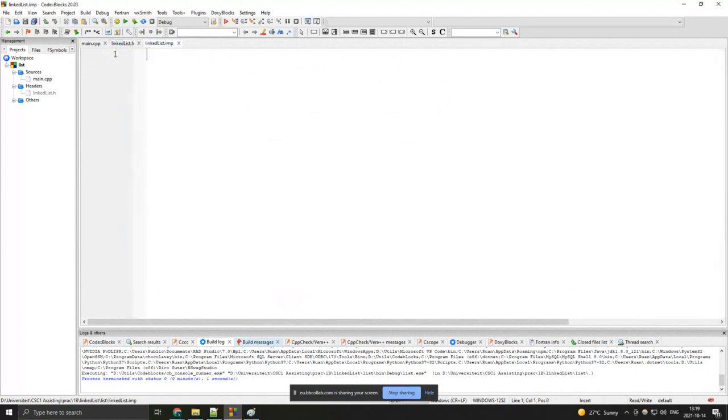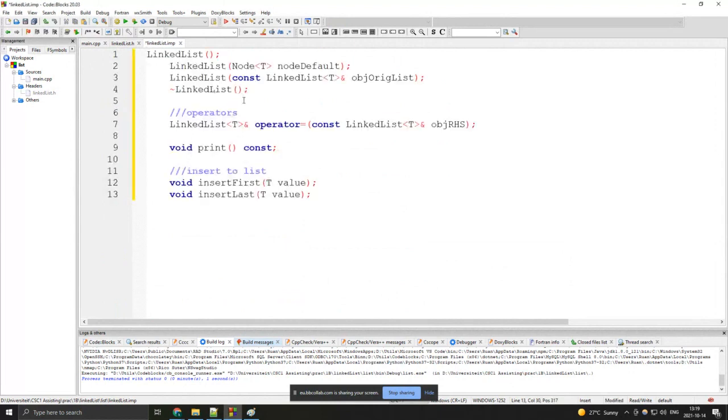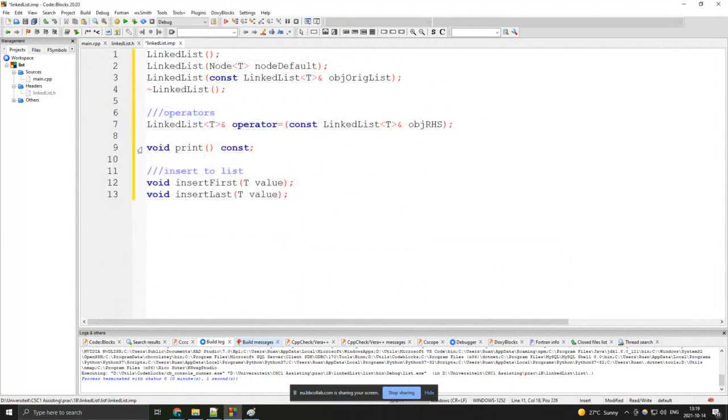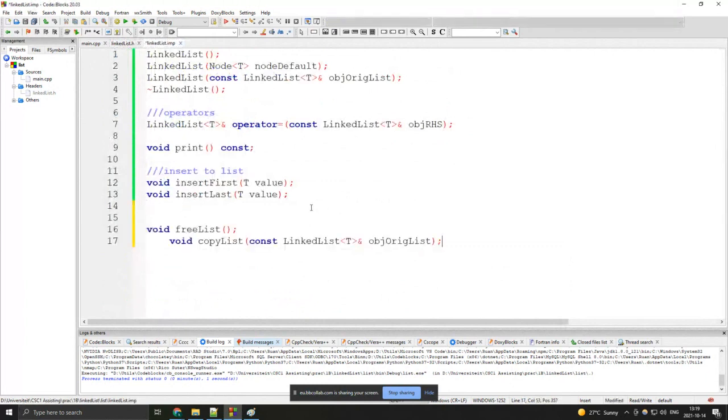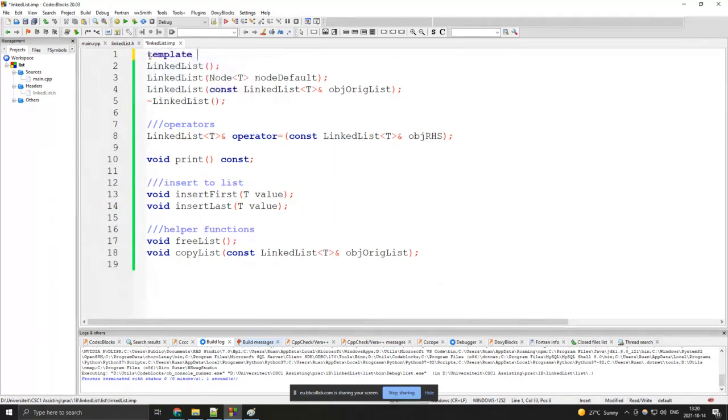So let's copy all of this into our implementation file, and then we would also like to copy our helper functions in as well. I'll just put a comment here, helper functions, and everything up. Okay, so everything in the template class does need to have the template in front of it. So template typename T. So let's add that to all of them.